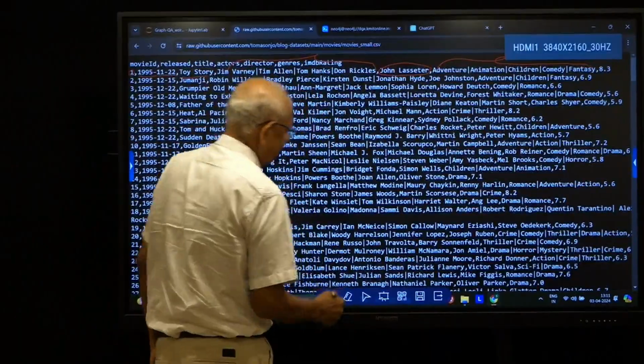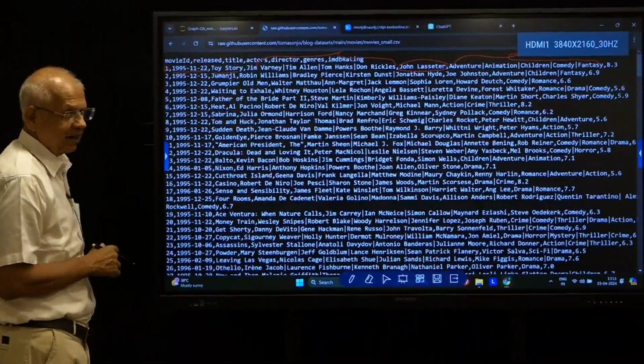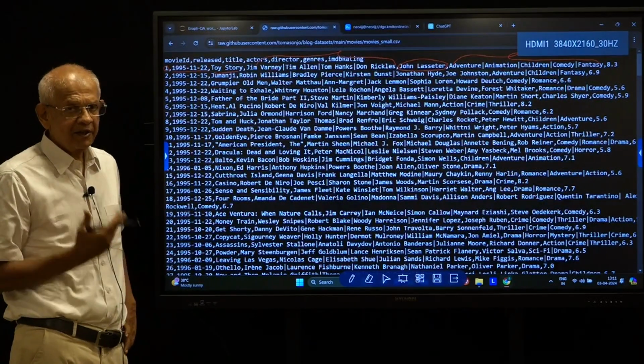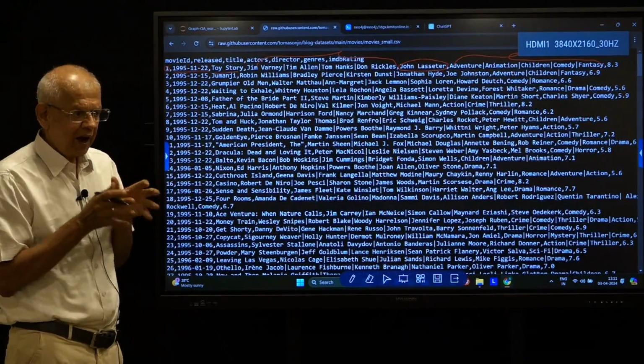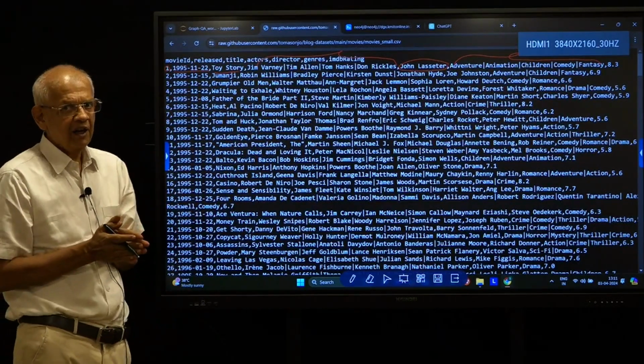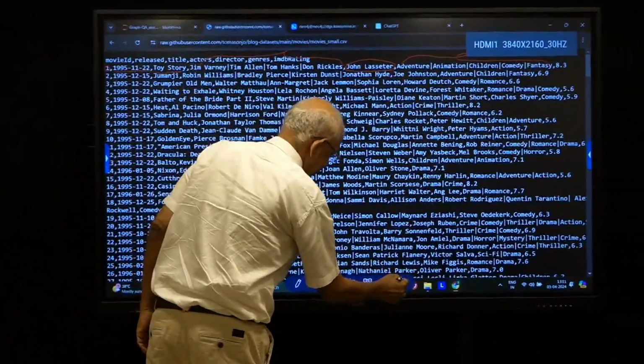So I think with this understanding of the CSV file, let us go and understand the script which is written to take this data from the CSV file and pump it into the graph database. Okay. So let us look at that script briefly.